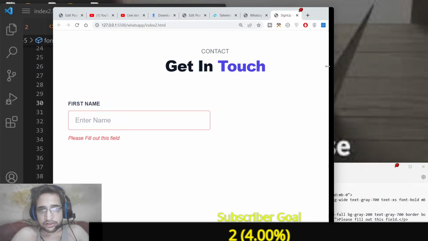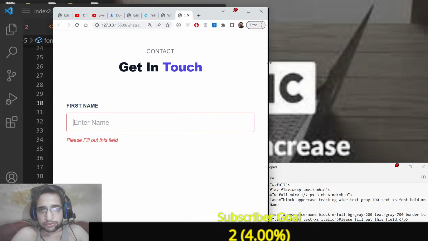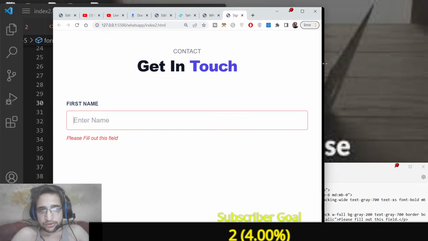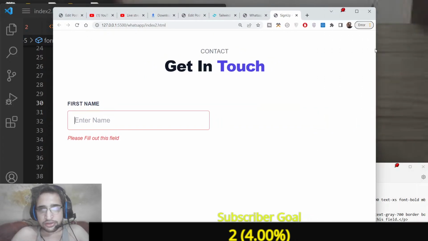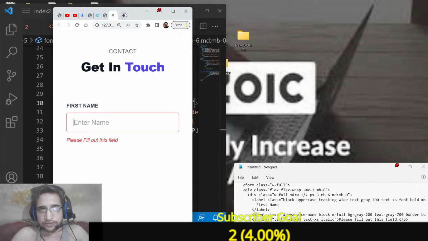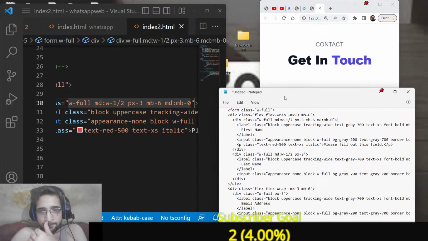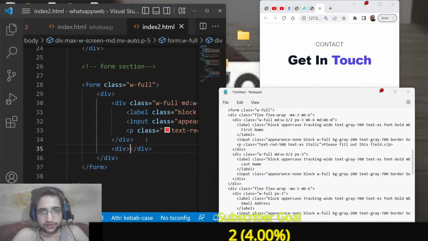You can see that it is responsive here. On mobile and tablet, it will look something like this, and whenever it reaches the breakpoint, it will look something like this. So similarly guys, we now need to have the second field here, so just after this field ends here, we will have another field.